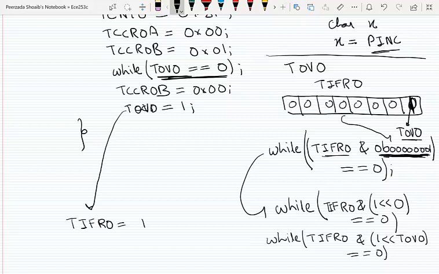That's the same thing, putting a 1, or more generally I can write 1 shifted by the number of bits that is given by the timer overflow flag. That is actually 0, because the timer overflow flag has a 0th position, it's the 0th bit. These are the more general ways.